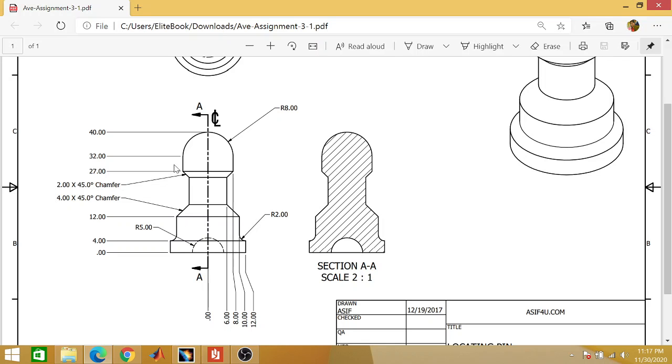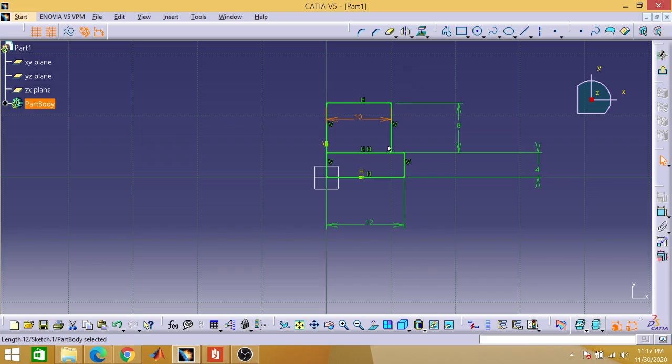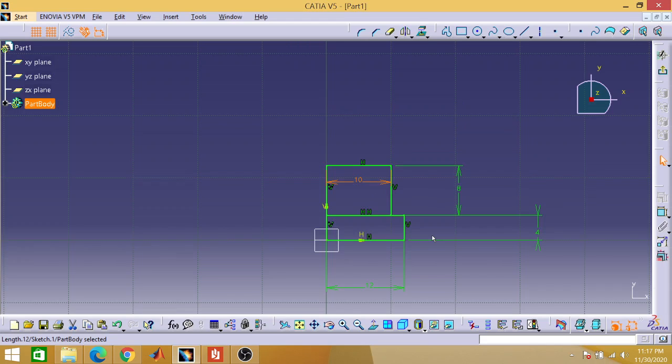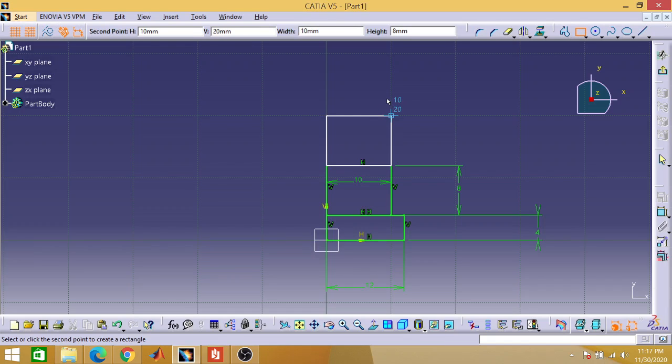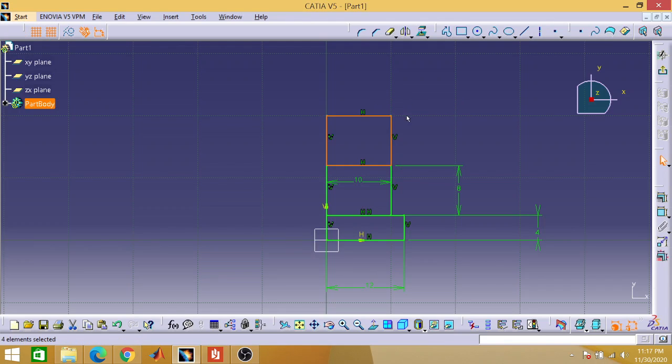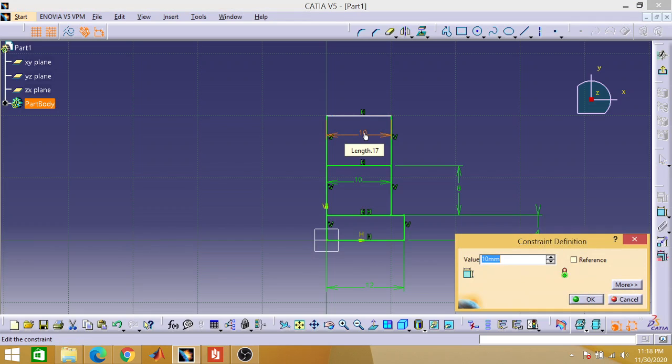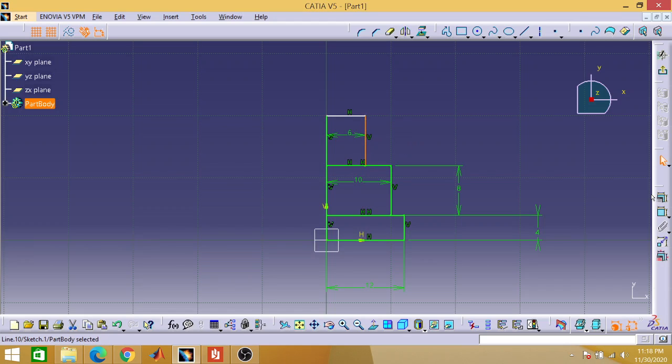So we will make another rectangle with a length of 27 minus 12, that is 15 millimeter, and a width of 6 millimeter. Again press the Control button and down arrow key and make a rectangle from here. This should be 6 mm and this should be 15 mm.